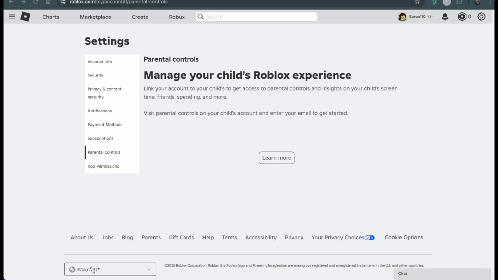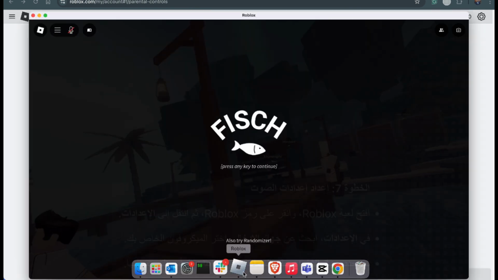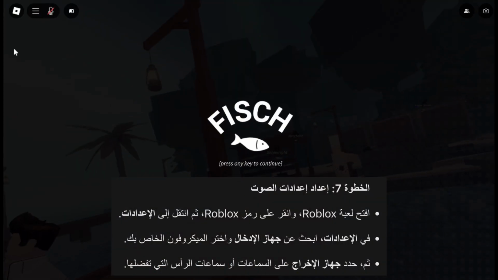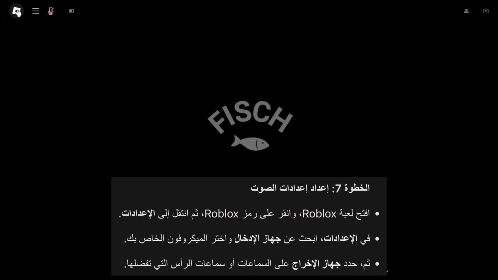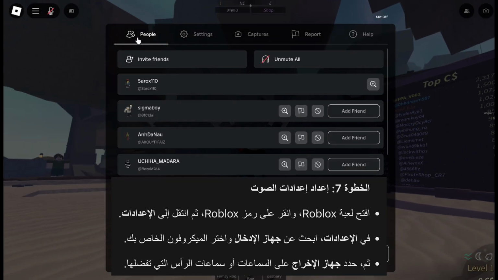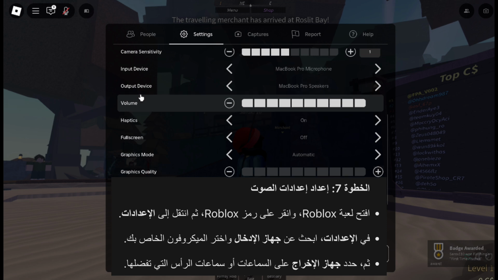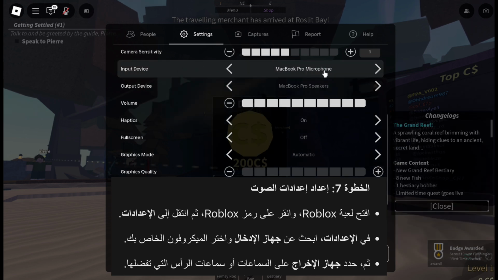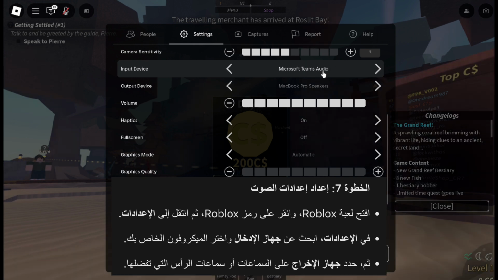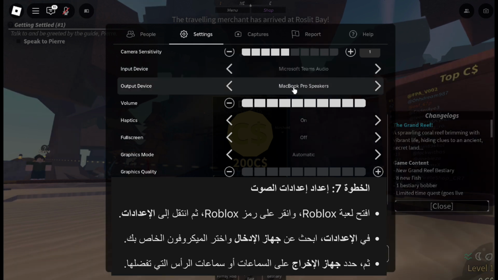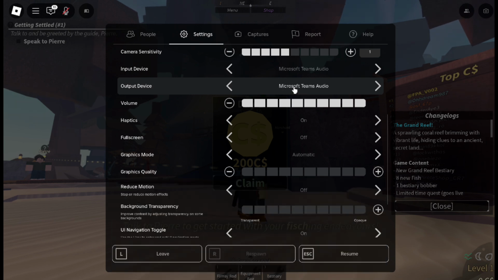Finally, let's check your audio settings. Open Roblox again and click the Roblox icon at the top of the screen. From the menu, go to Settings. Scroll down slowly until you find the Input Device option. Use the arrows to select your microphone. After that, find the Output Device option. Choose the headset or speakers you want to use for chat and game audio. Once you've selected both, you're all set.